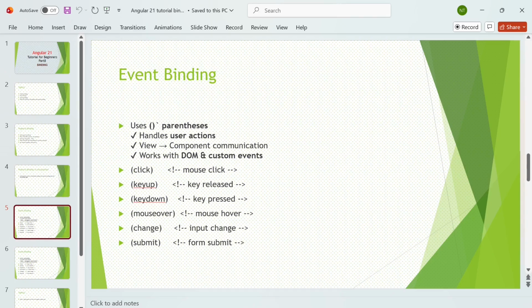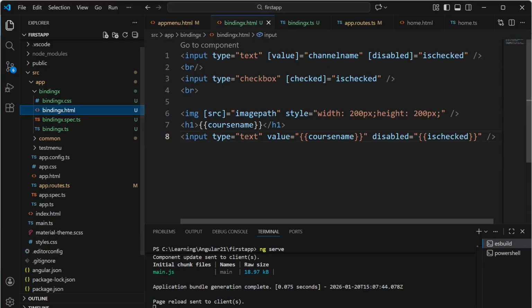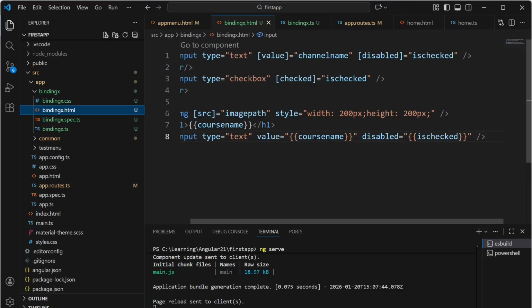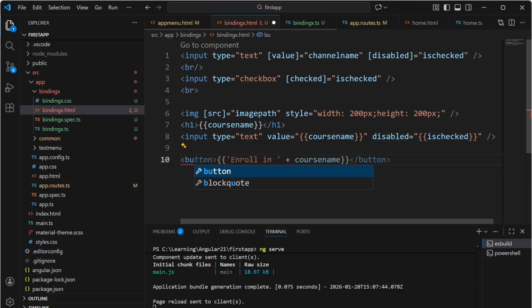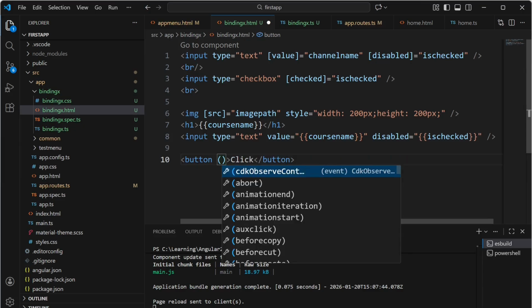We have some commonly used events like click, key up, key down, mouse over, change, and submit. We can see some examples. First, I'm going to have one button. Okay, so there we can bind one click event. And here we are binding this click event.